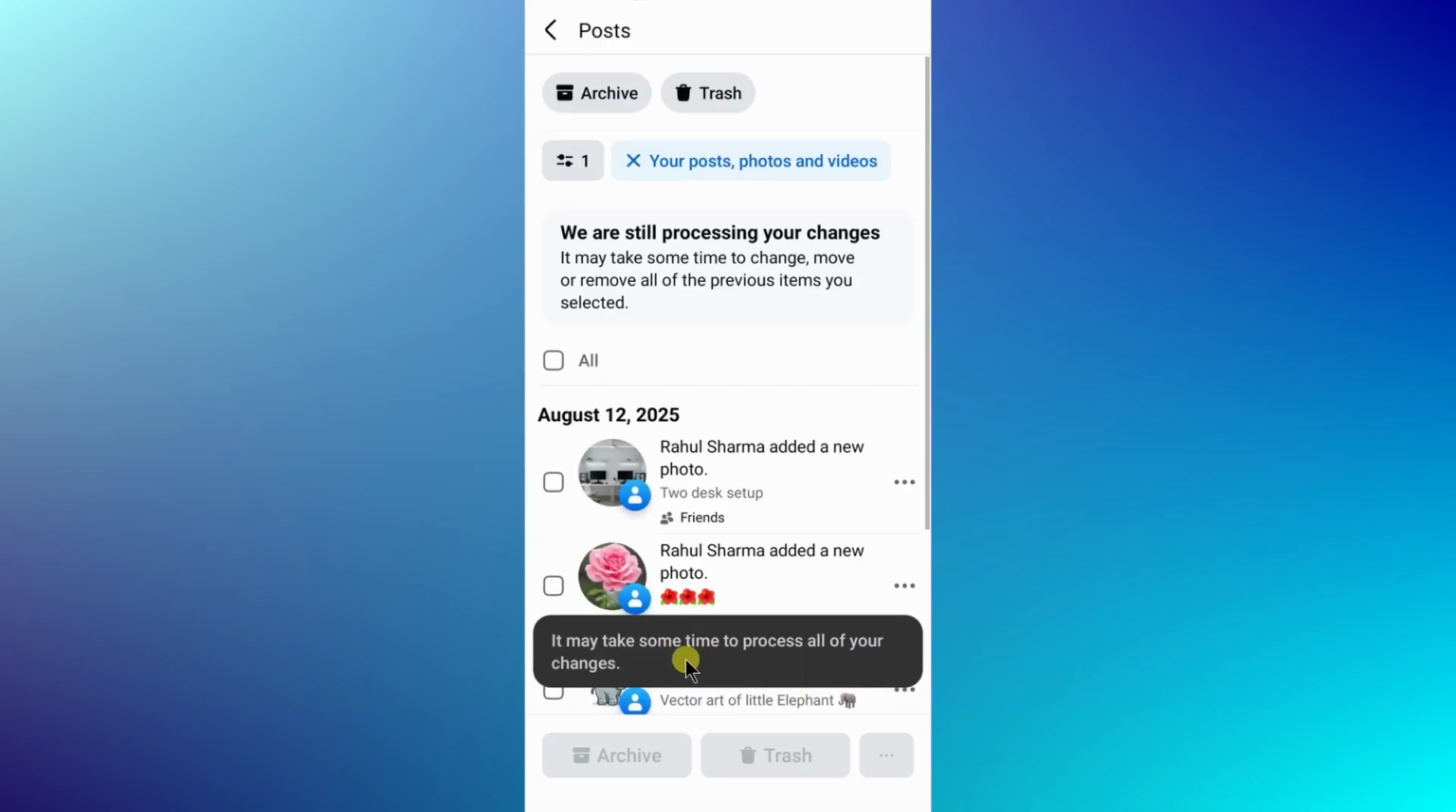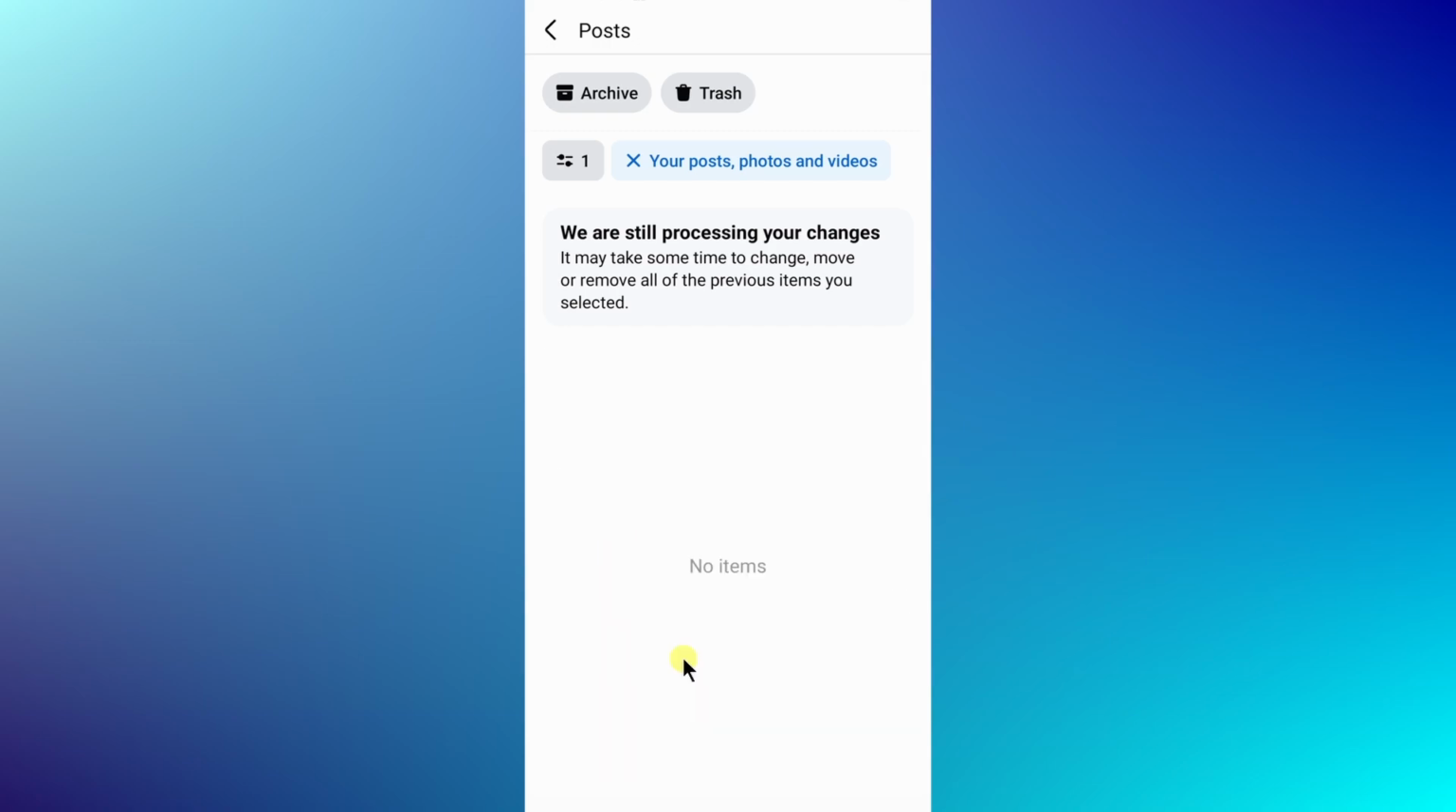Then you will see a pop-up like this which says that changes will get updated in a couple of seconds or a minute depending on how many photos you have uploaded on Facebook. After a period of time you will see that all of your post, photos and videos have been deleted from Facebook, and that's exactly how you can do this.